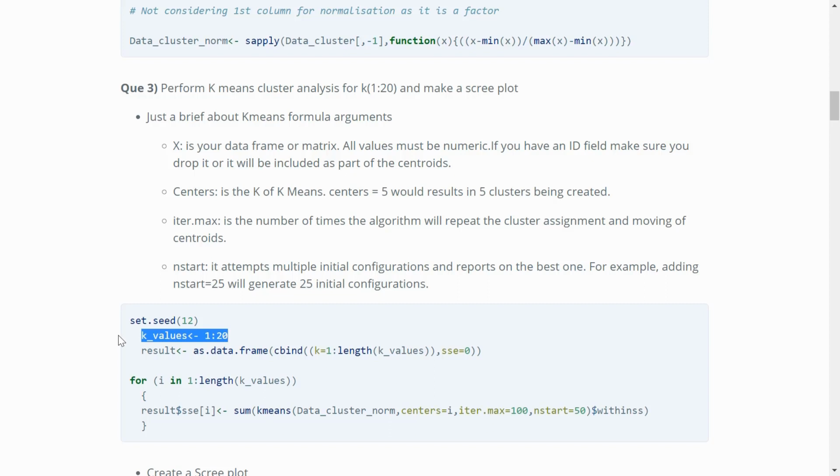This vector k_values will store the values for centers. Then we can create a variable result. This will be a data frame which will store the results. We can use the as.data.frame function along with the cbind function to bind the two columns: k_values and SSE. Basically a value of SSE will be printed against each value of k. That is the reason we are creating two columns, one for k_values which will go from 1 to 20, and the other for SSE which will store the values of SSE corresponding to the k values.